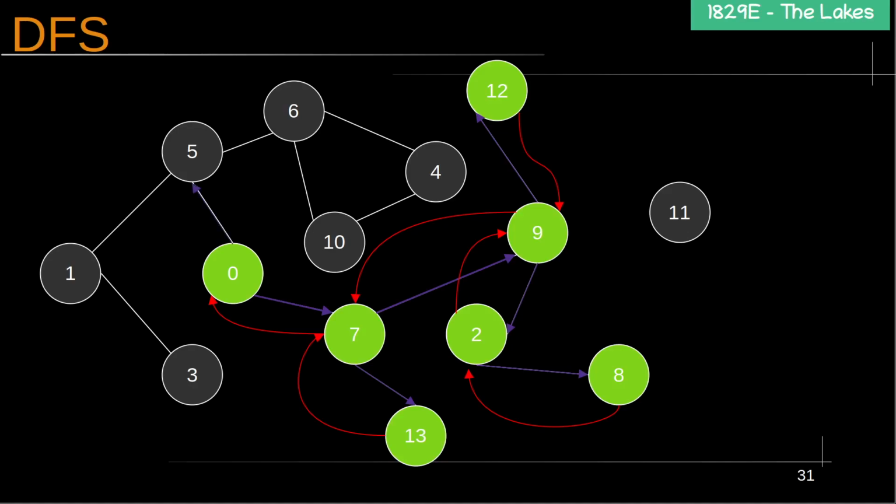So we go to 5. From 5 we can go to 1. From 1 we go to 3. 3 is a dead end. We backtrack. 1 is completely explored and is visited, of course. We go back to 5.